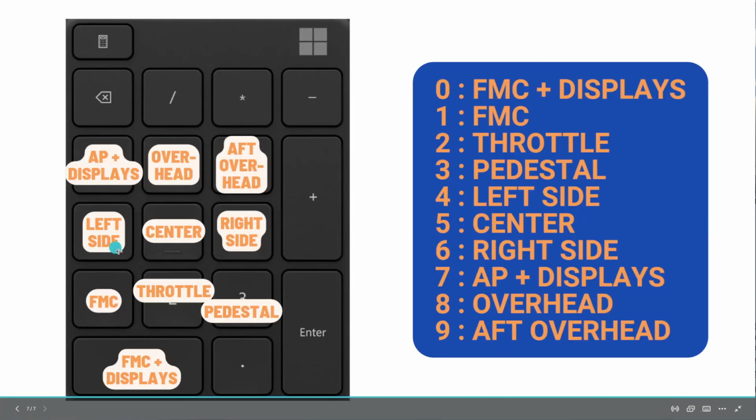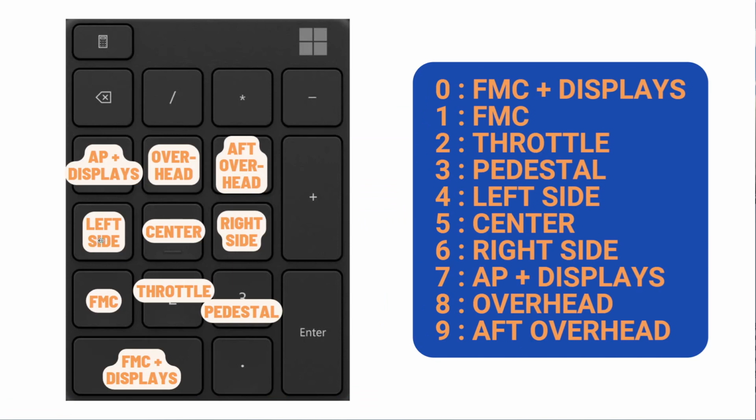So I choose to select autopilot plus displays, which means the MCP plus the displays, 1 camera for both FMCs, and 1 camera for the FMC plus displays, and I can also see the autopilot on this one. So how did I do it? Thinking about the left side, which is the side that I usually fly the planes, which is the captain side. Thinking about the captain primary flight display and navigation display. On top of it, I have the autopilot. So I use the number 7 for the autopilot and the displays together.